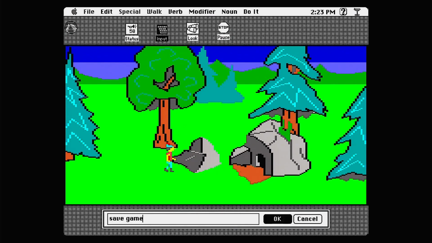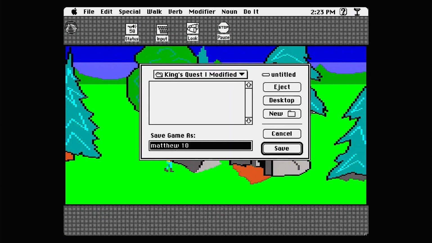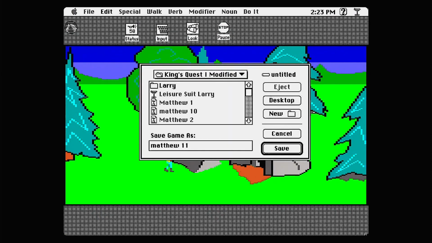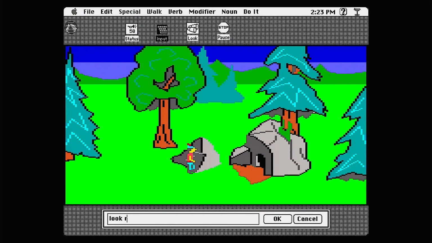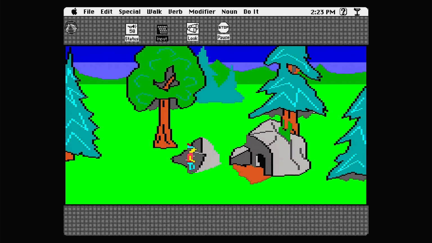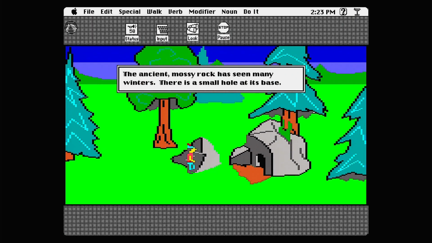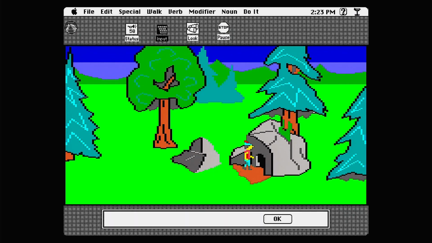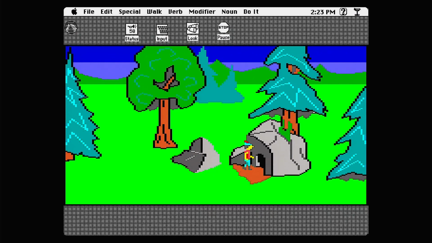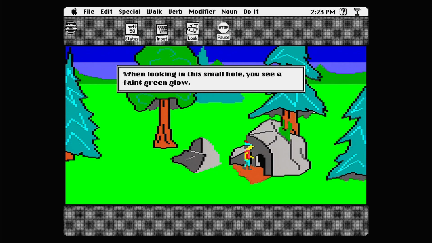Save game. Alright, let's do this. Look. Rock. A lot of looking at rocks in this game. The ancient mossy rock has seen many winters. There's a small hole at its base. Look hole. When looking in the small hole, you see a faint green glow.